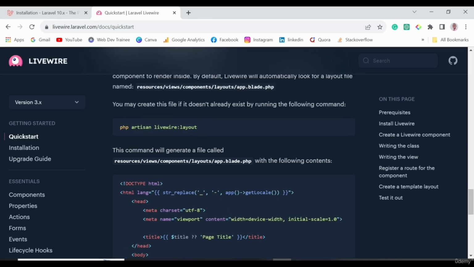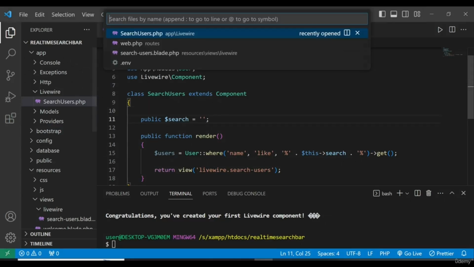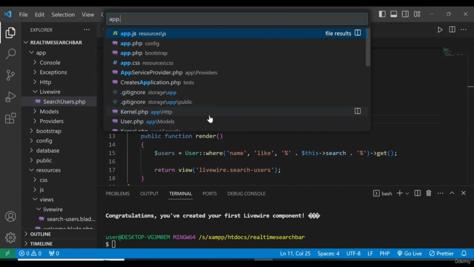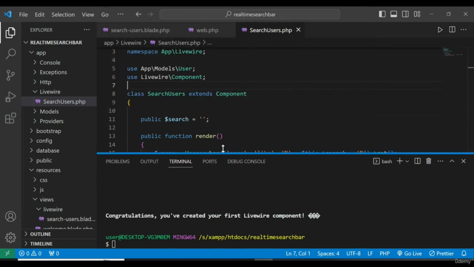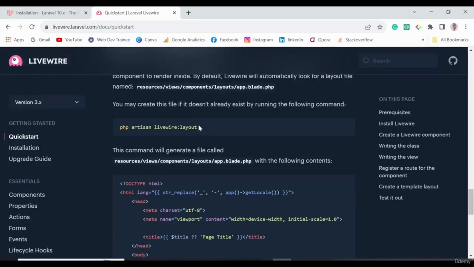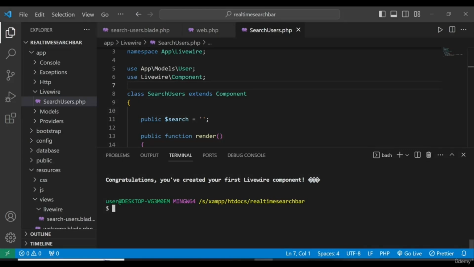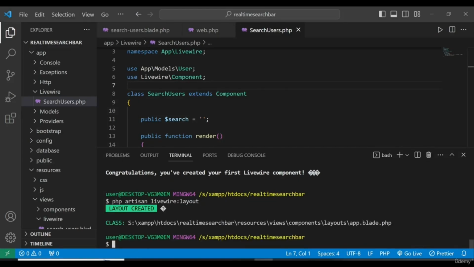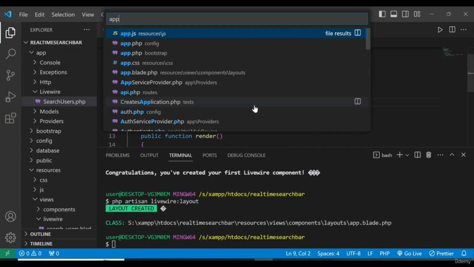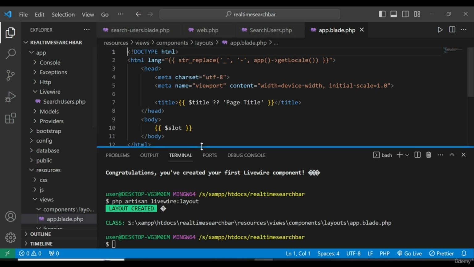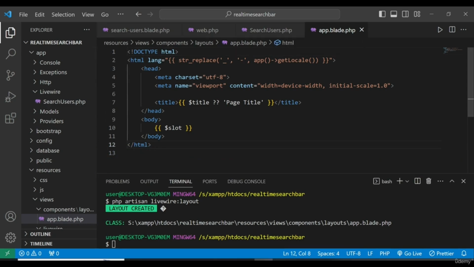So what you're going to do here is, for example, we can look for this app blade, if it is there, and you can see by default it is not there. So we're going to come back here, and then I need to grab that, and then I create that, and now the app blade that we were searching for is now there within the resources, views, components, then the layout like this. So it is now there and it is now created.